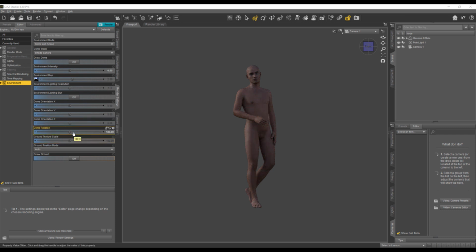And as for the dome orientation, I think I'm gonna put it in front of the guy, just to create a little bit of ambient light. I'm gonna lower the number a little bit more though. There you go, and now I'm gonna start adding spotlights.